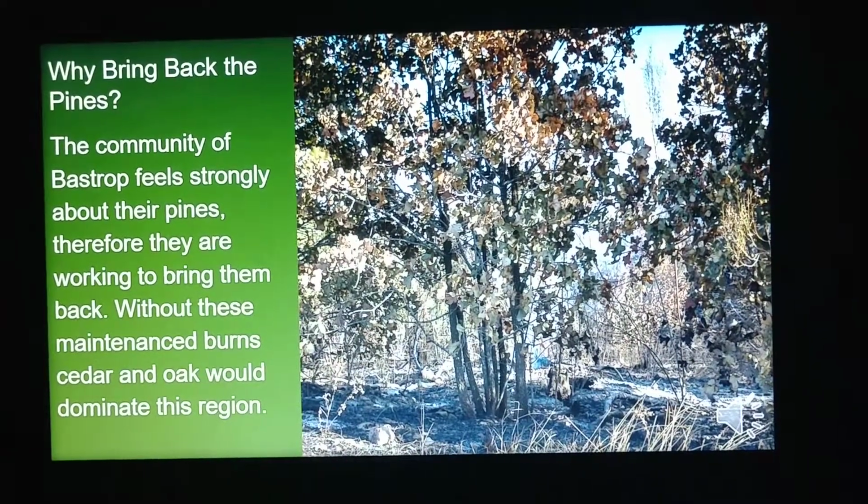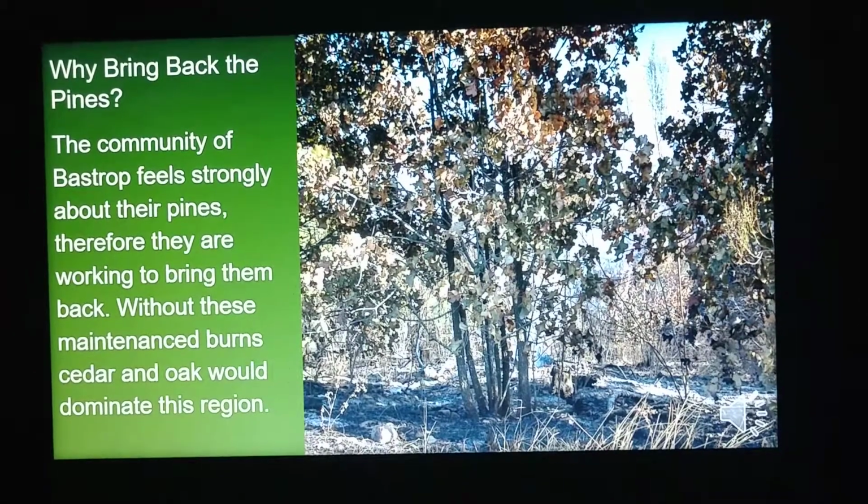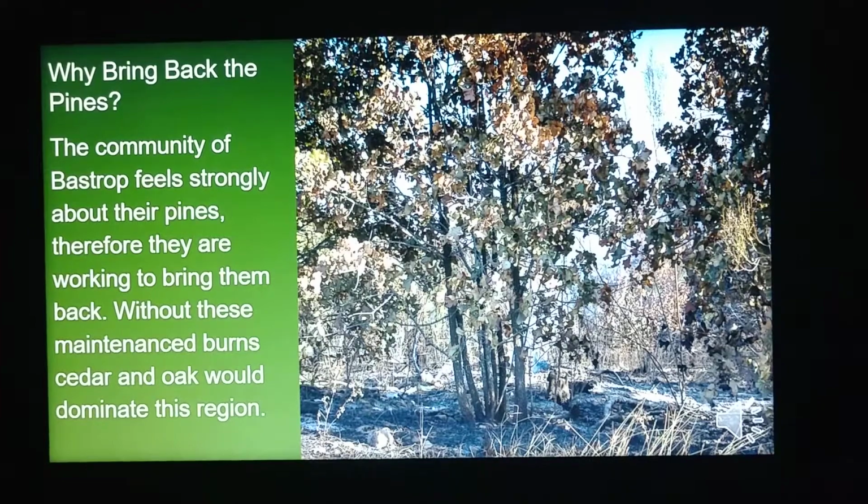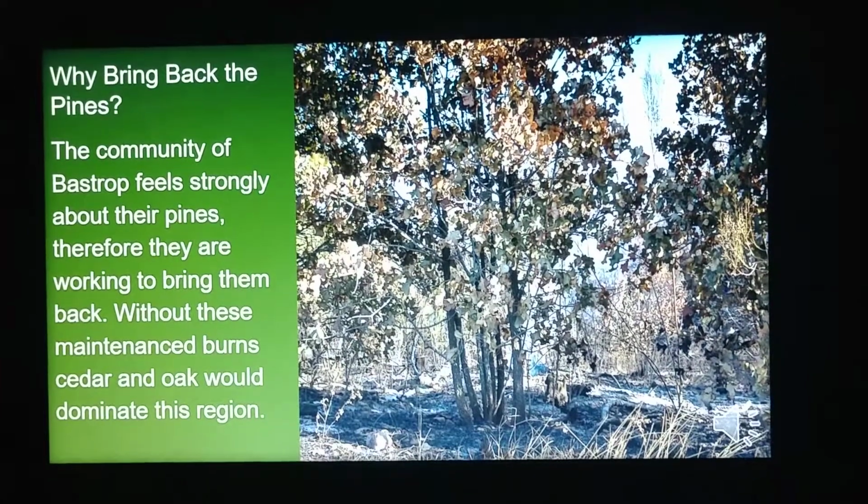The community of Bastrop feels strongly about their pines. Therefore, they are working to bring them back. Without these maintenance burns, cedar and oak would dominate this region.